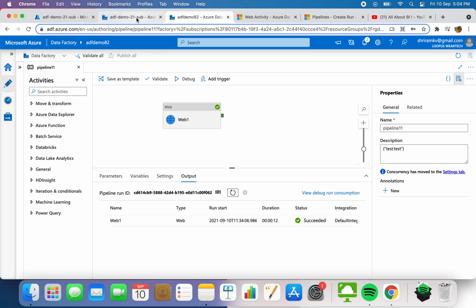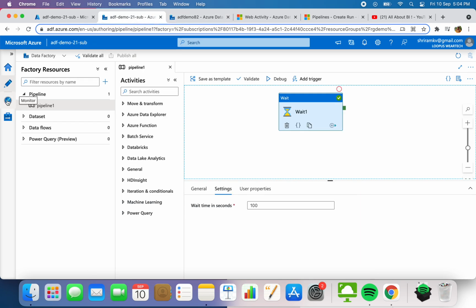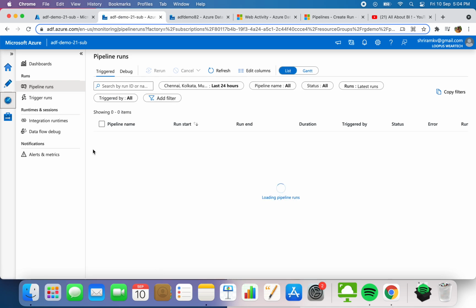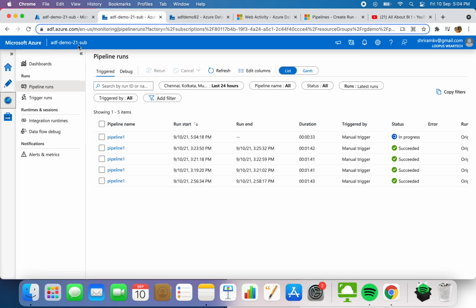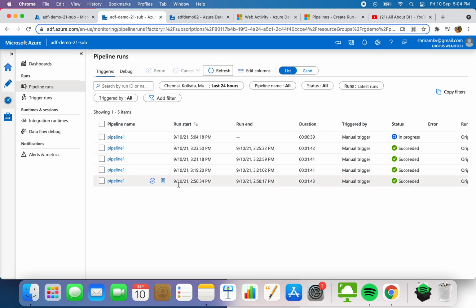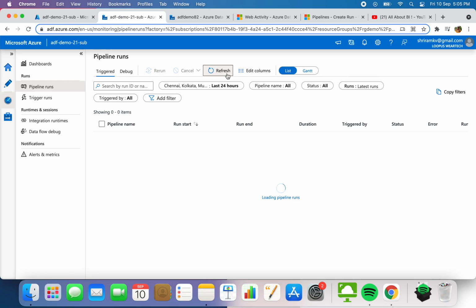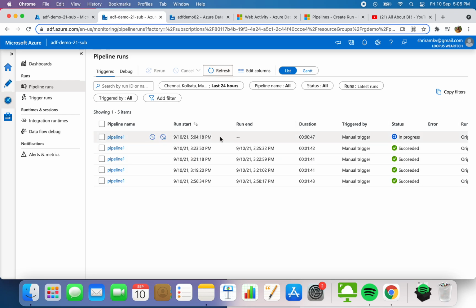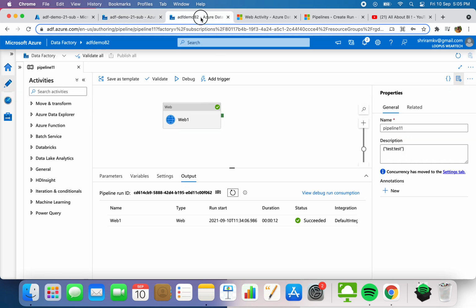Once the other pipeline is called, you can monitor its execution status in the ADF demo 21 sub data factory, just like how other pipeline executions are monitored. In the same way you can go to the different data factory and refresh the status in order to know the execution status of the current call, which is the web API call. So this is what I had for this session.